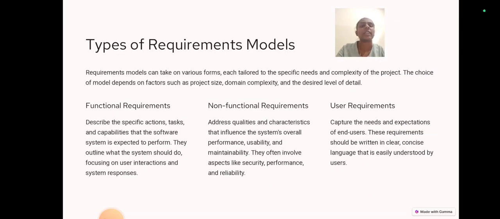Further, we'll see the types of requirements model. There are three types of requirements model. The requirements model can take on various forms, each suited to the specific needs and complexity of the projects. The choice of a model depends on factors such as project size, domain, complexity, and the desired level of detail. First, we'll see the functional requirements. Functional requirements describe the specific actions, tasks, and capabilities that the software system is expected to perform. They outline what the system should do, focusing on user interactions and the system responses.